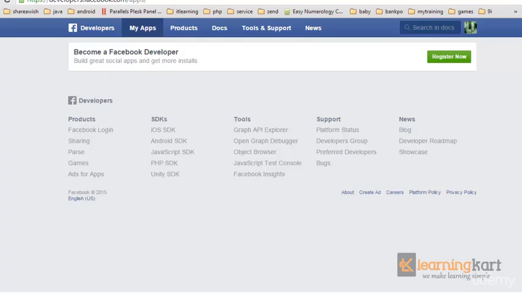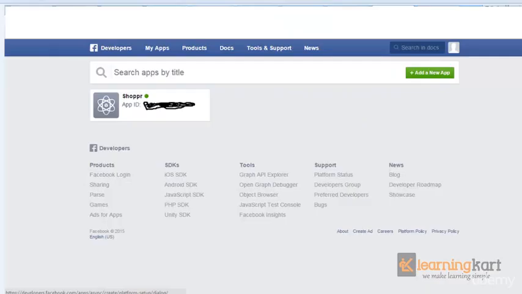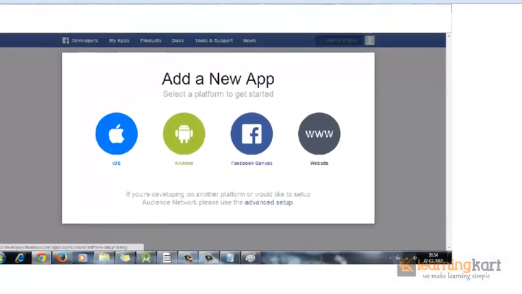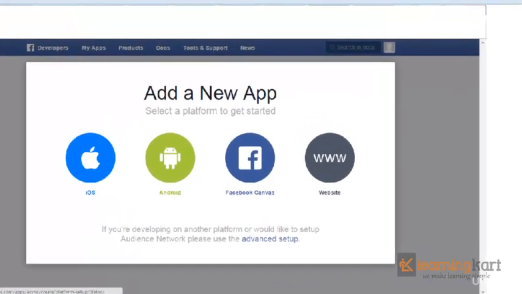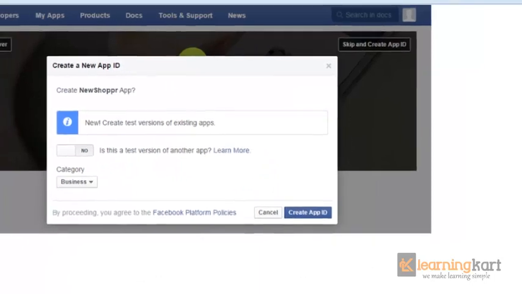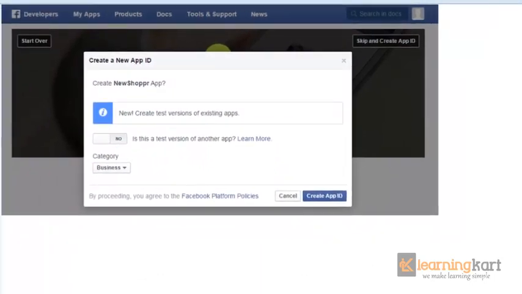We'll start with step number one, where in case you're not registered as a developer, you register as a developer, and then you start building apps with this. Now, click on My Apps, and then it says that you need to add a new app. We'll start off by clicking on Add a New App, and then it'll ask you what is the kind of app that you need to get started with. We'll select Android, and we'll get a dialog such as this, which asks what is the category of this app after you've given it a new name. And then you can proceed to create an app ID. Simple enough.